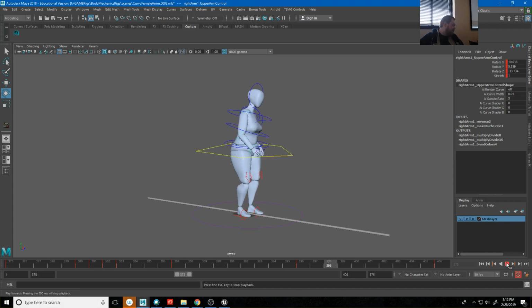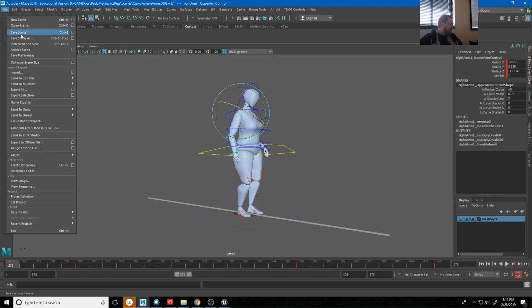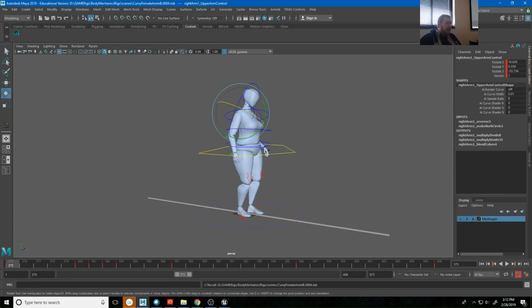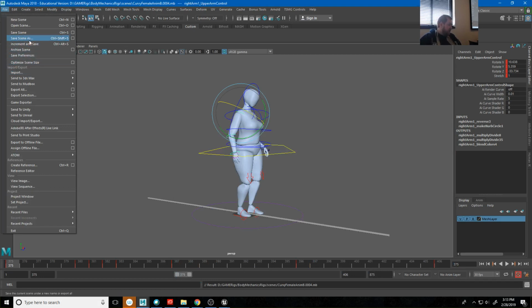So now it has a lot more impact to that punch. Again, there's still a lot of overlapping action stuff I need to add into this, but this is feeling a lot better to me. So I'm going to go ahead and go File, Save Scene As, do B04, and I'm going to go ahead and export out this animation and put it into the game engine.